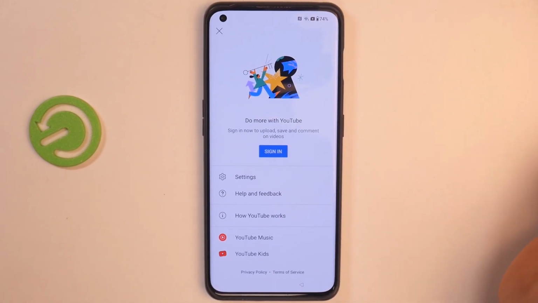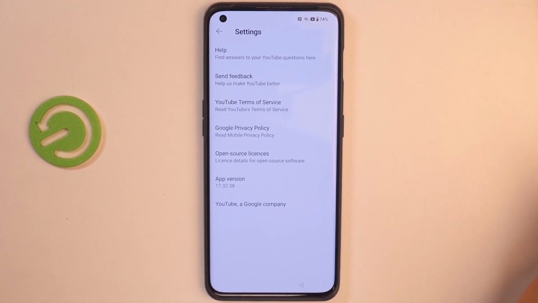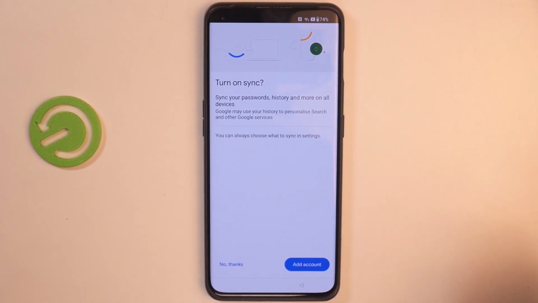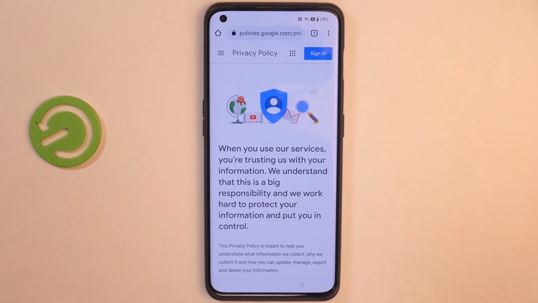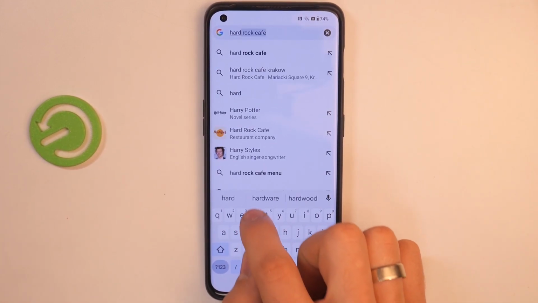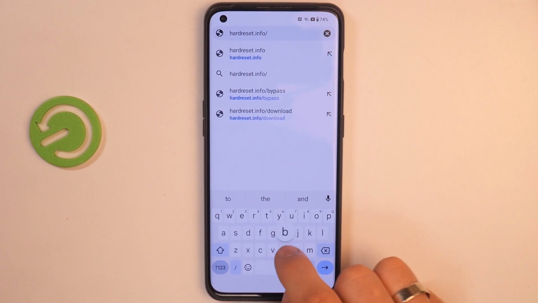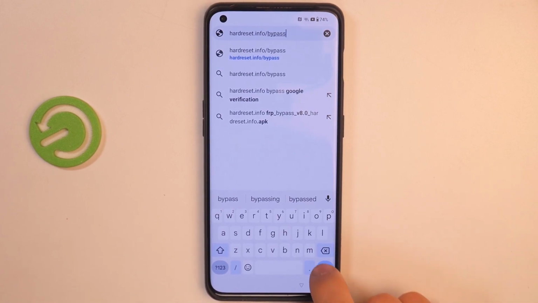Now click on the right corner of the screen, click on your account logo, then click settings, choose about, then Google privacy policy, accept and continue. Of course, no thanks, do not turn on sync and Chrome notifications. No thanks, we don't need it right now. And here open the search line and enter HardReset, it's our website, .info/bypass. So HardReset.Info/bypass.